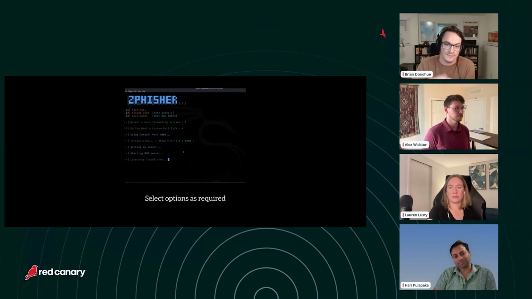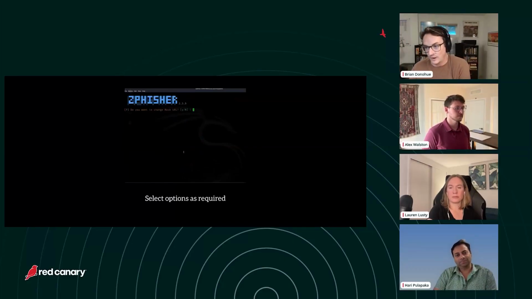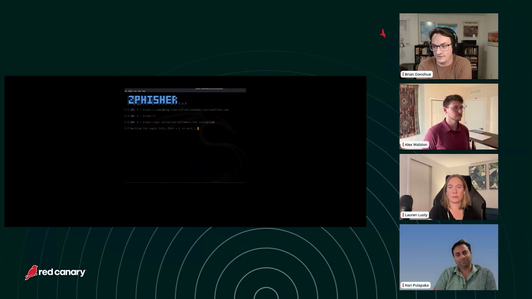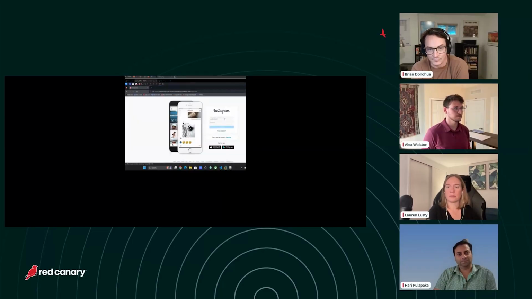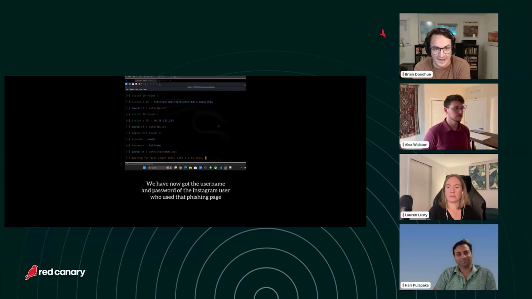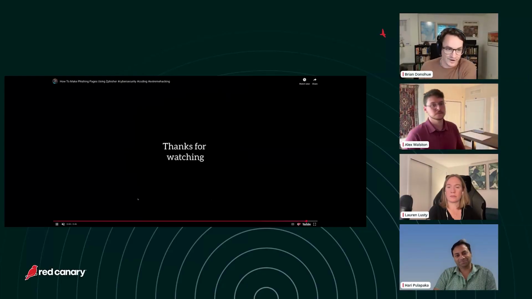So they've chosen Instagram. They can specify a specific website. They just use a generic one here. It's not masking the URL, but literally in the space of 25 seconds, they've got a really convincing looking Instagram page stood up, and they go back into their console and you can see they've got the username and the password right there.